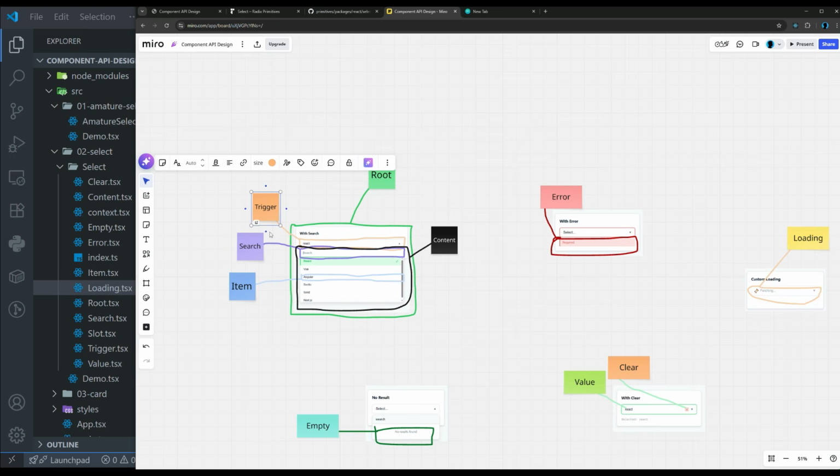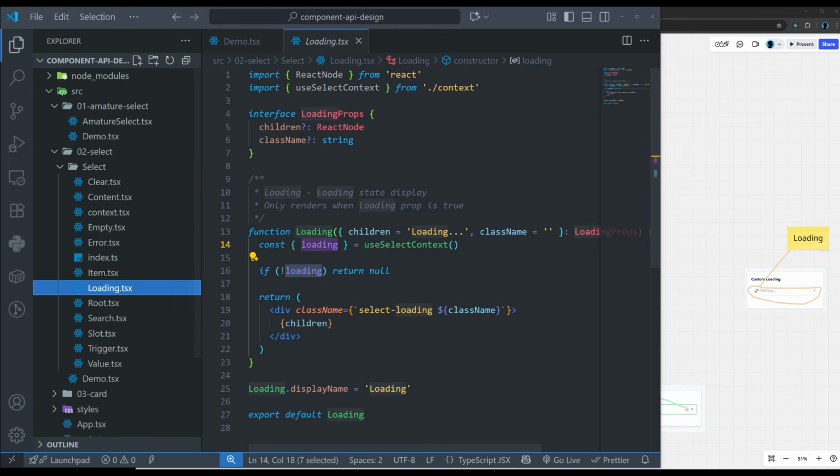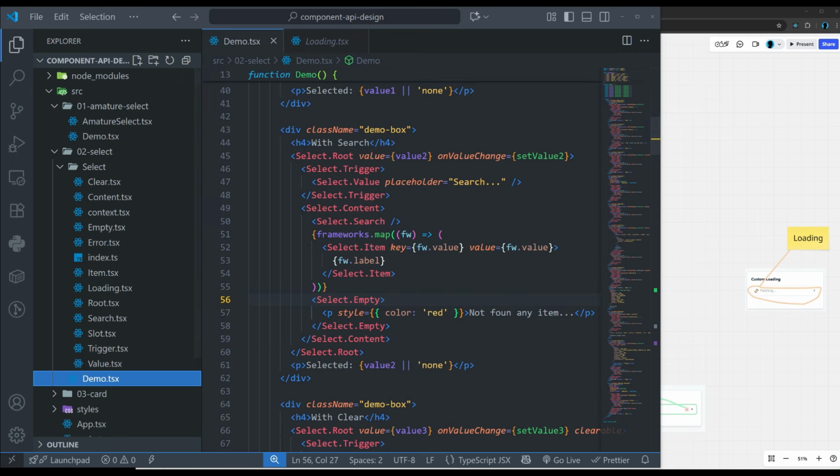So we design the trigger, the search, item, the content, the empty, the error, value, and the clear, and the loading component. So this is how we have designed each component. Each component we have designed is individually rendering its own UI based on the props and based on the context. So this is how we create a composable UI or a composable component, and this is how we compose the UI. Very easily we render whatever we want to render. So this is our composable UI.